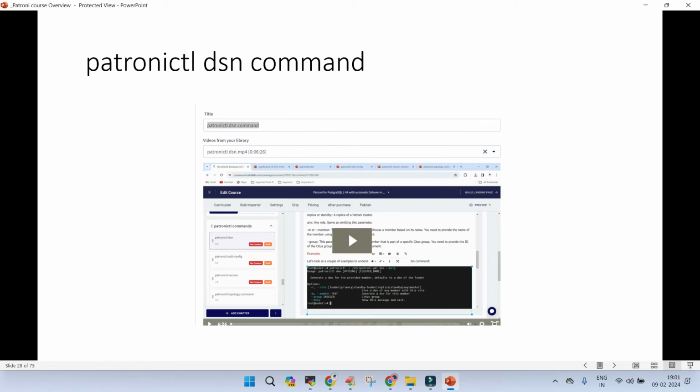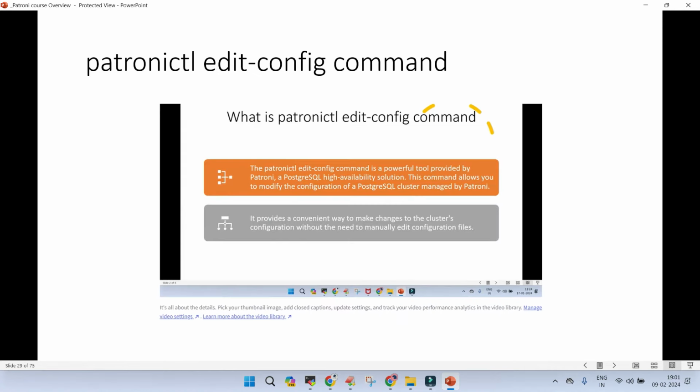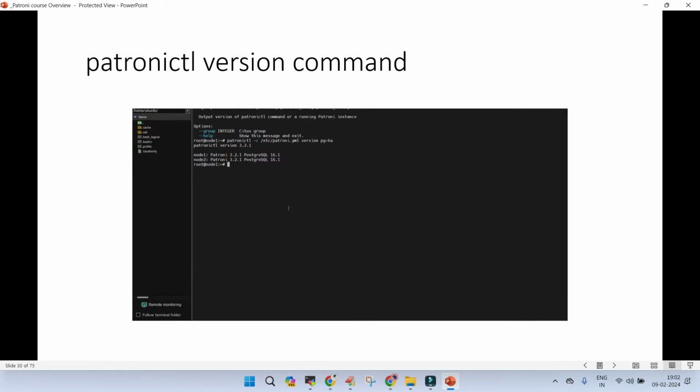A very, very useful command starting from here: what can we do to edit the configuration in Patroni through the patronictl command, and how do we check the version of Patroni when we have the complete setup available.